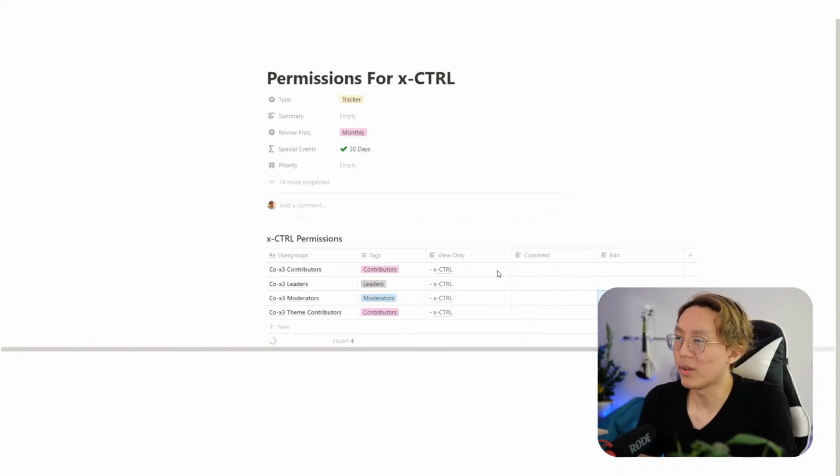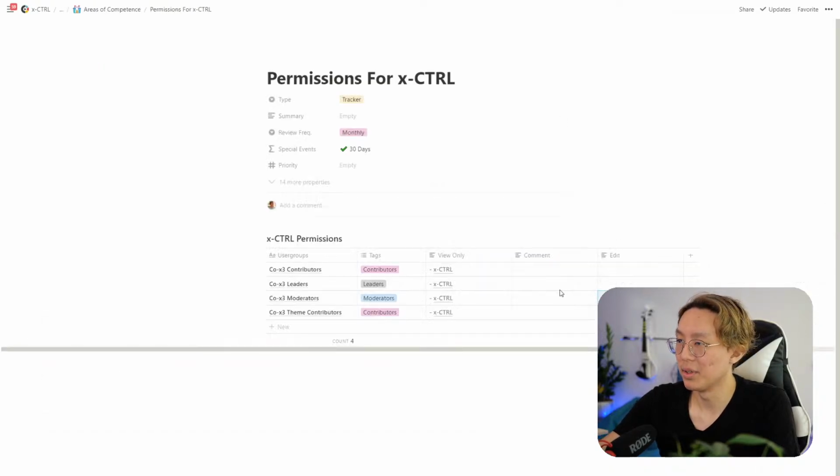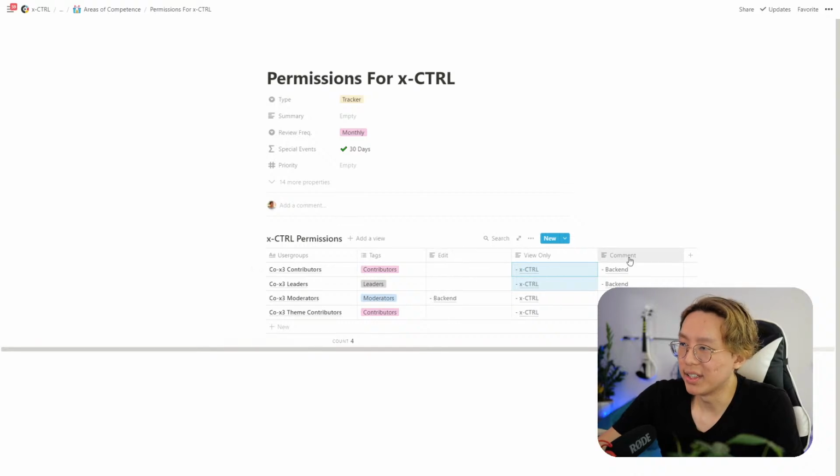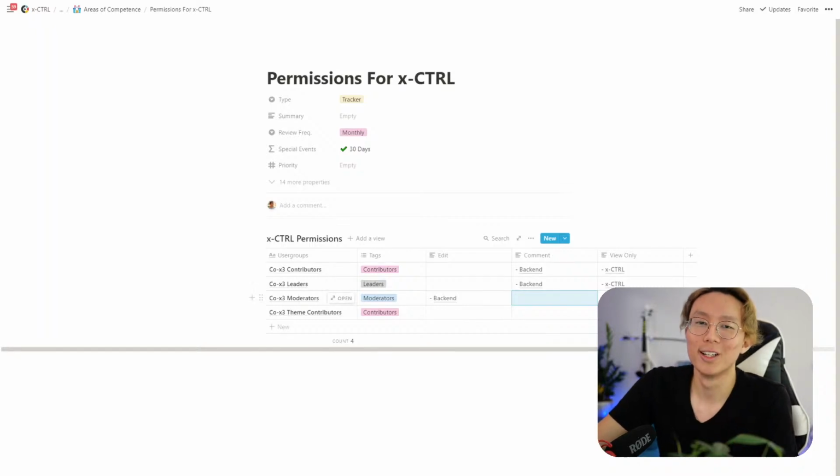What do moderators have added access to? They have added access to backend and views. So I'm going to say backend, and the moderators have access to it, but the rest of the community can comment on it. So they can still add feedback if they want to. And the way that permissions work is that obviously the highest level is edit, then anybody can edit. You don't need to put in details about if they can comment or view, because obviously if they can edit, they can also comment and view. So that's pretty important.